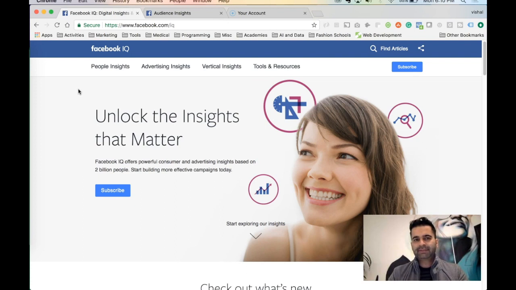These tidbits are very critical when you're creating your ads, because if you understand what your user behavior is, you can create your Facebook ads and target your audience accordingly, and you can even improve your business accordingly. So it incorporates that user behavior, eventually reducing your cost per click and increasing your click-through rate. So how do you get to Facebook IQ?